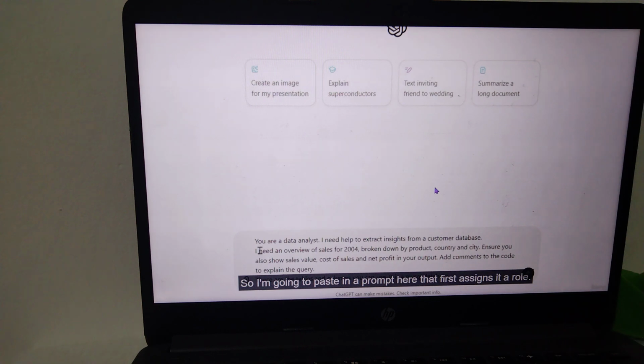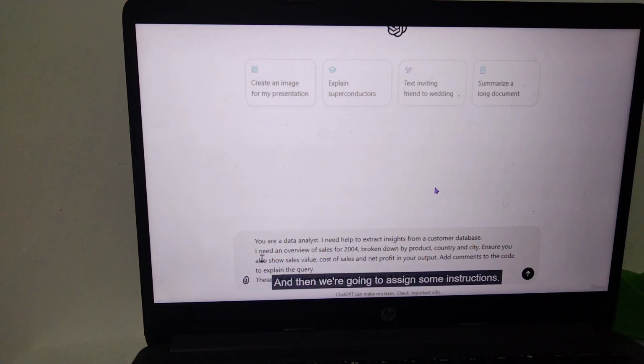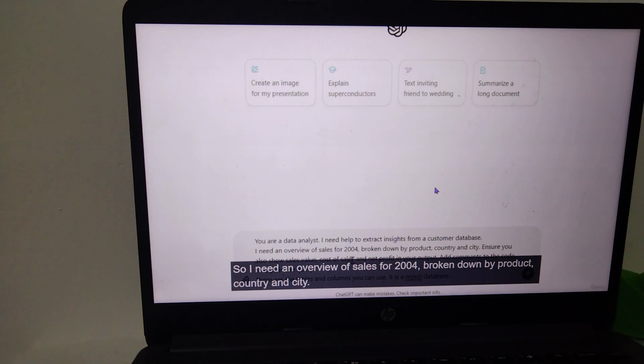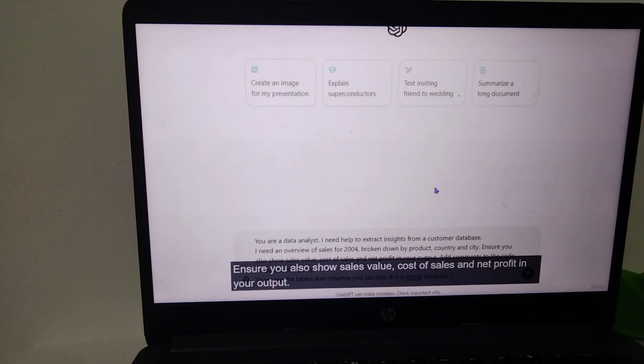Okay, so I'm going to paste in a prompt here that first assigns it a role. You're a data analyst. I need help to extract insights from a customer database. And then we're going to assign some instructions. So I need an overview of sales for 2004, broken down by product, country, and city. Ensure you also show sales value, cost of sales, and net profit in your output. And then we're going to ask it just to add comments to the code to explain the query.